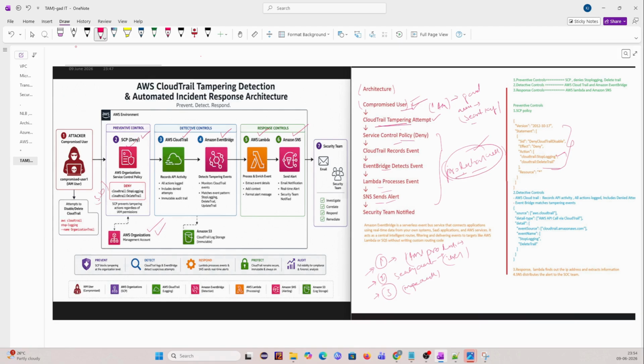Now, as I have told you, we are going to follow a three-phase implementation. In the first phase, we are going to put preventive controls in place. If you can see this diagram, we are going to set instructions saying that nobody in the organization can delete or stop the CloudTrail, because CloudTrail is organization-wide. It records all the API calls made by either users or services. Now we are going to associate a service control policy organization-wide, saying that nobody can delete the CloudTrail or stop the CloudTrail logging. So this is the first phase, where we implement preventive control.